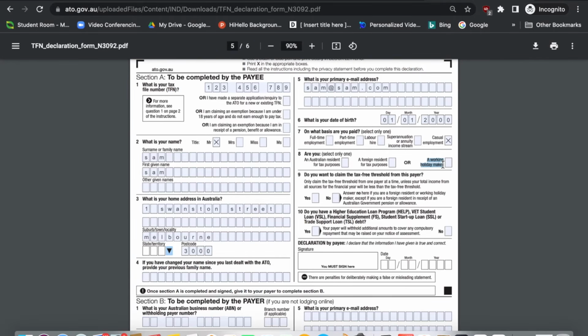Now, if you are an international student studying for more than 6 months, if it will take your course more than 6 months to complete, then you'll have to select this option, which is Australian resident for taxation purposes. If your course is less than 6 months, then you will be taxed at a higher rate, which is a foreign resident for taxation purposes. But if your course is taking more than 6 months to complete, then you are considered an Australian resident for taxation purposes, which basically means that you will be paying the same amount of taxes as local Australians. You won't be paying higher taxes like foreign residents.